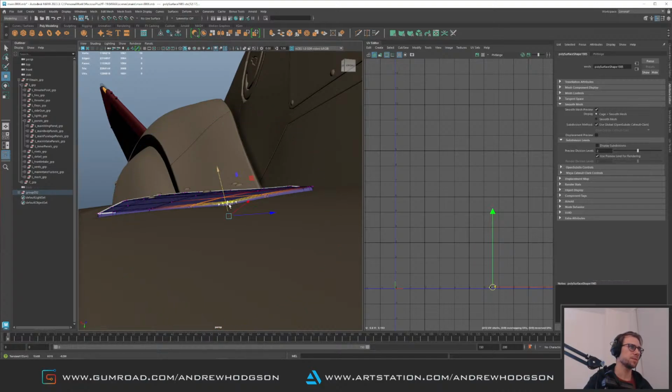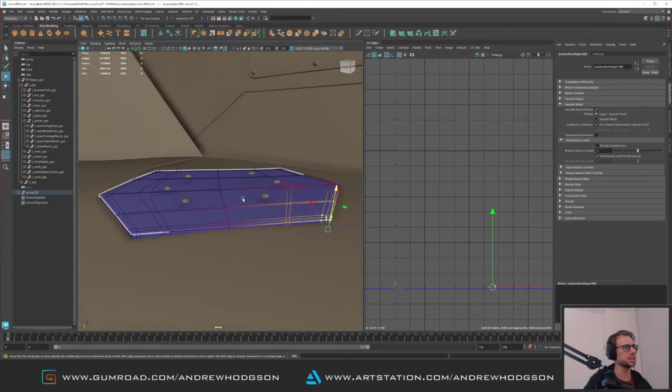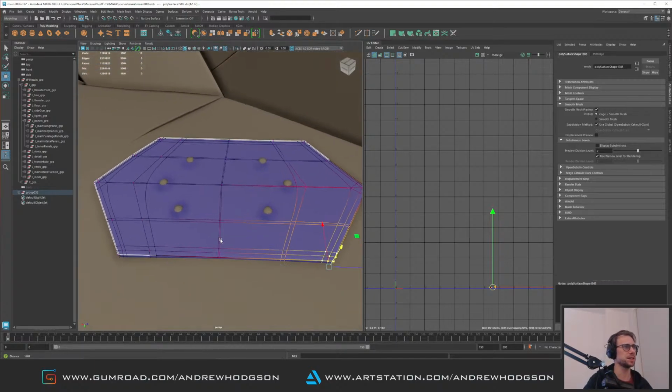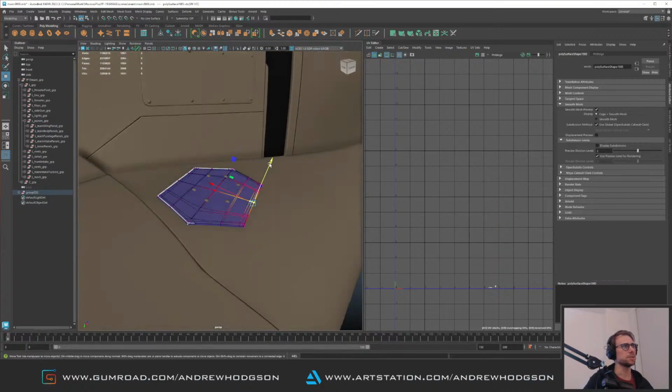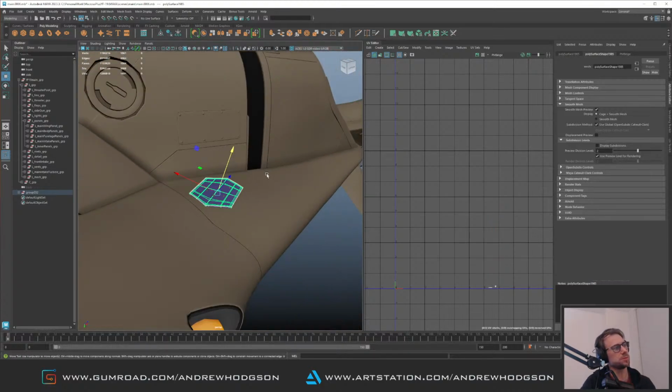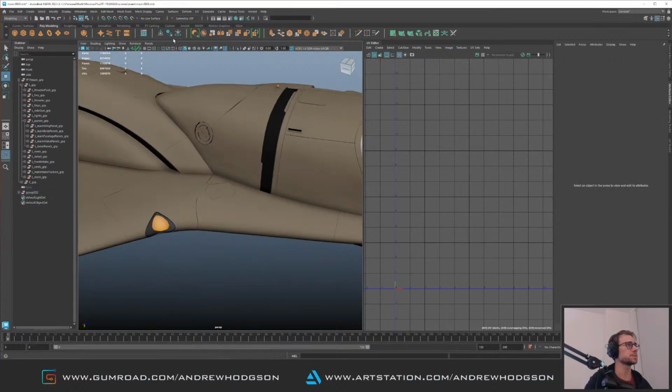I mean, the way I work is my topology doesn't change that much anyway between the preview smooth and the default. So to me, subdivision 1 or 2 wouldn't make a big deal. That's how I usually work.